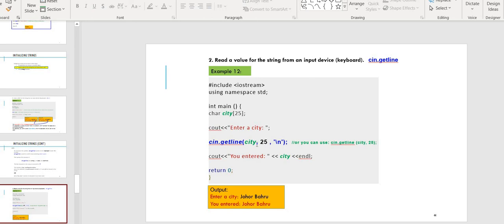So like this, we can put extra instruction here. Okay, enter a city. We ask the user to enter a city, and besides using cin equal to city, we can use cin.getline, and then this is the name of the array, and this is the data. How many data do you allocate? 25, and then this one is \n. Okay, \n is to go to the next line.